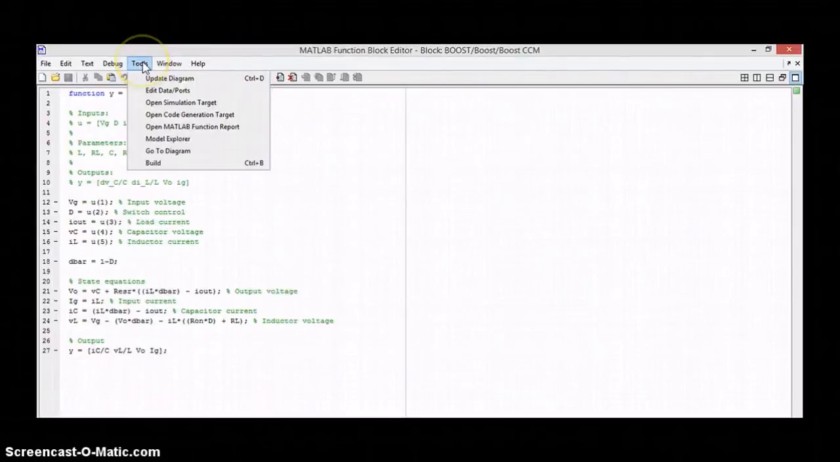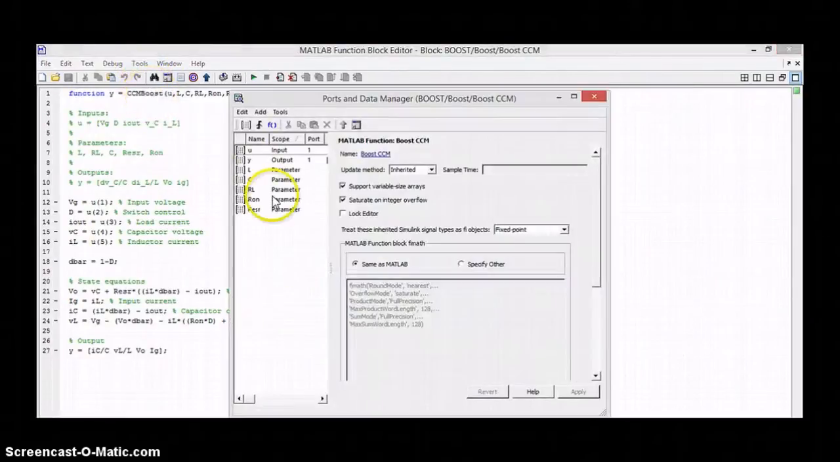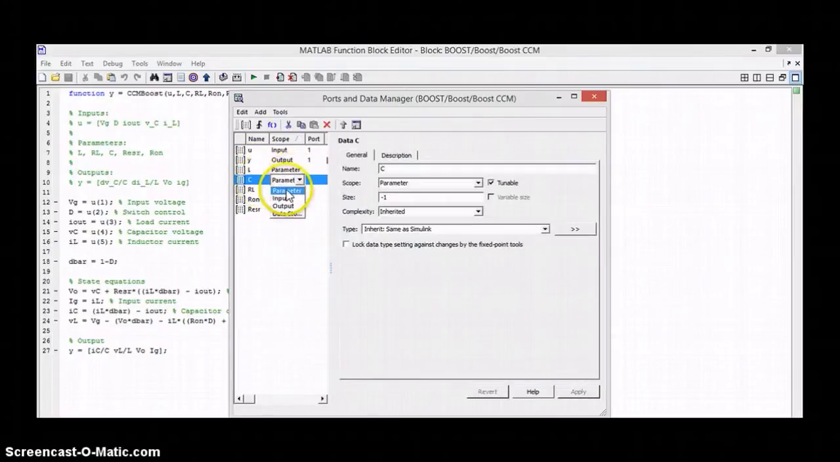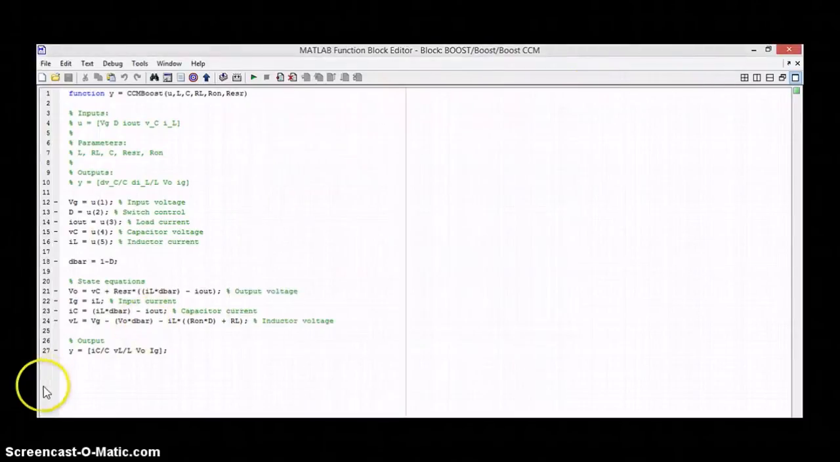Now I need to go to Tools, Edit Data Ports. From this, it shows what I have taken, input and output, and I need to change some of these to parameters. These are the parameters L, C, RL, RON. This can be changed by selecting from the drop down box. For parameter input, I need to select parameter here, and U is the input, Y is the output. Okay, after that I'll close this.